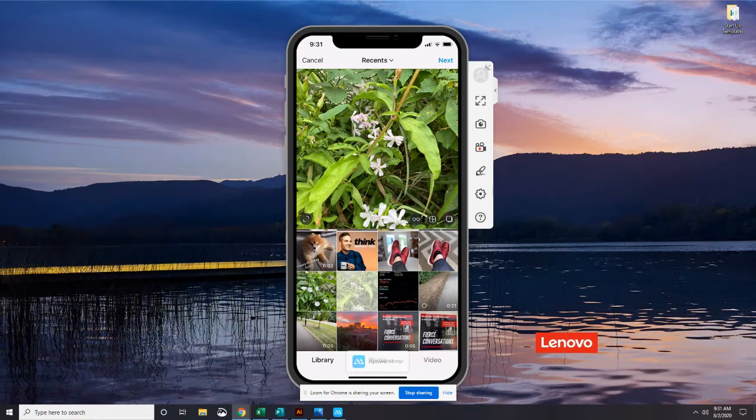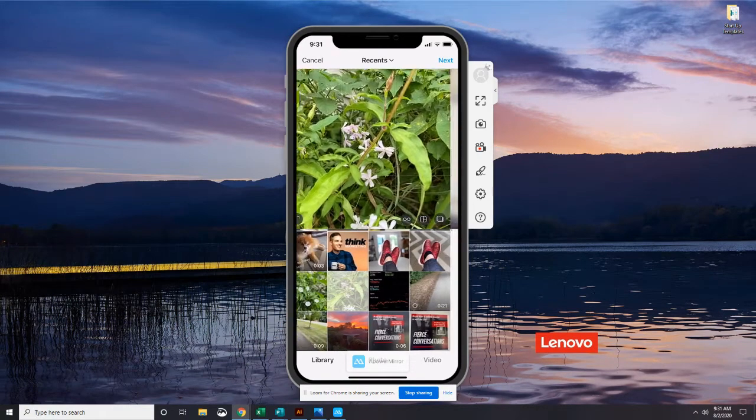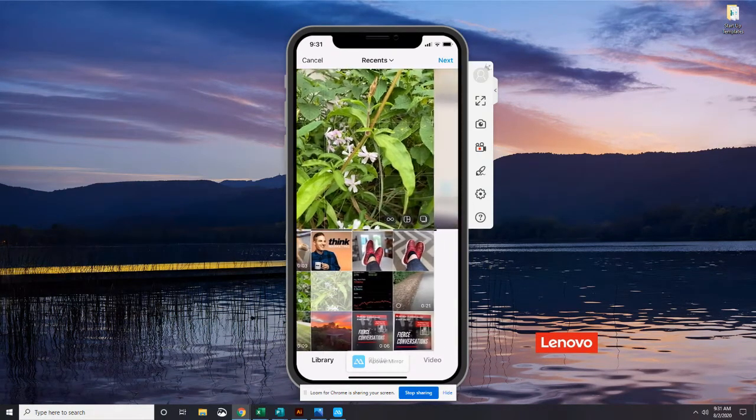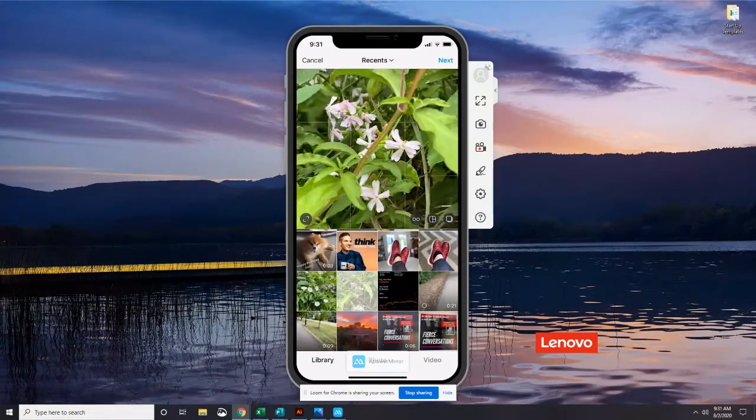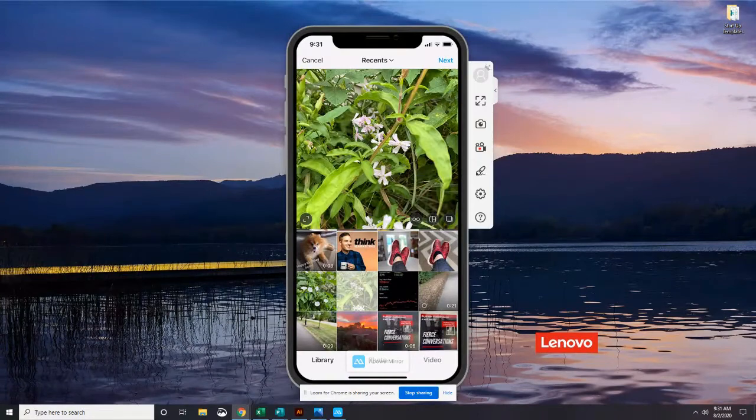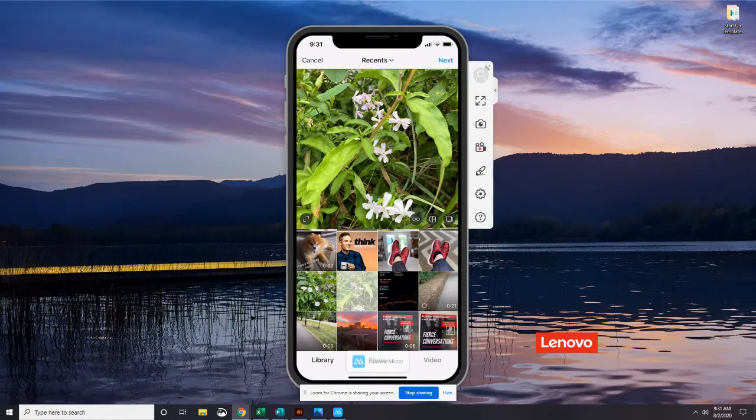So before we tap next, if you want to move your image around, you just tap the image, hold your finger down, and you can drag it around. You can also pinch in and out to zoom in and out on that photo. Okay, so I'm going to leave it right here. You can see it's got the nice square. That's exactly how it's going to show on Instagram.